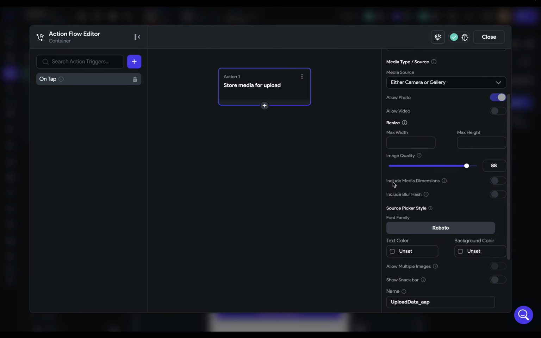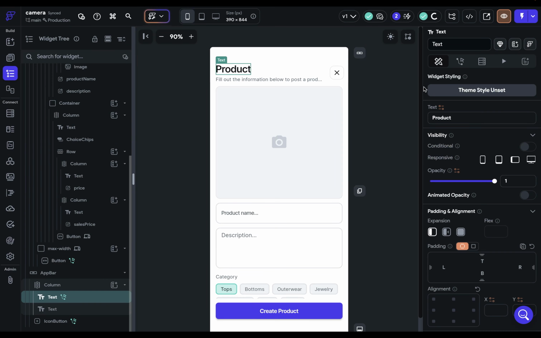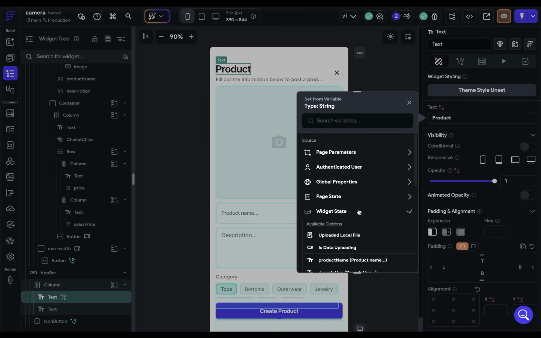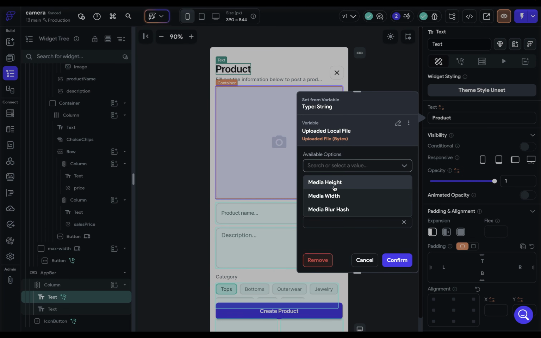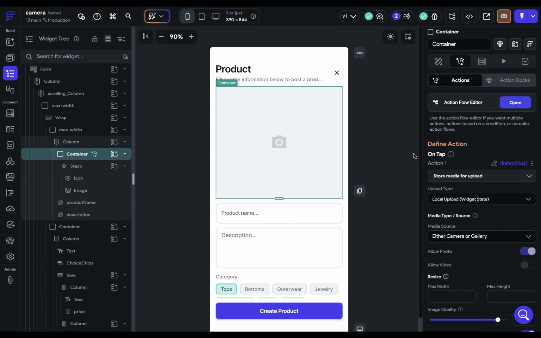Next, you've got the ability to include the media dimensions, that is the height and width of the media. Now, this is a bit computationally expensive, so just keep that in mind. But if I turn it on here, you can see if I come into that uploaded image, let's upload it right there, you can see that we've got these media height and width options available. So if you need to store those in the backend for any purpose, there you got them. Okay, let's jump back into our action.